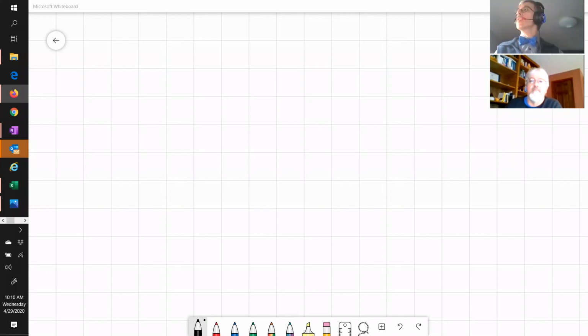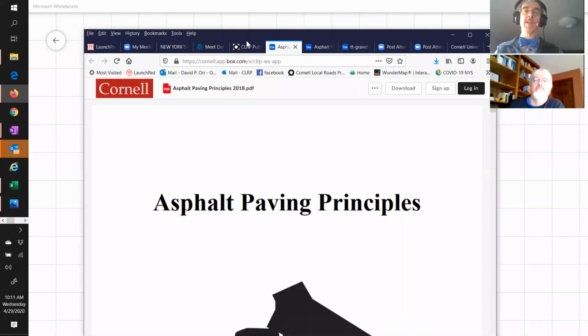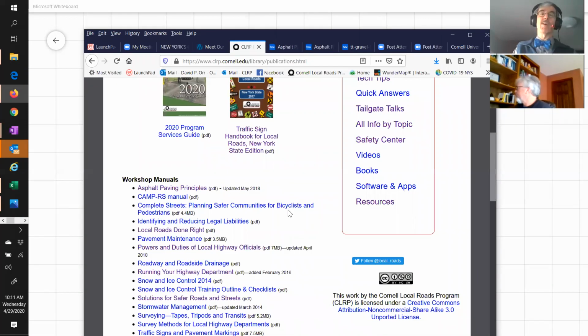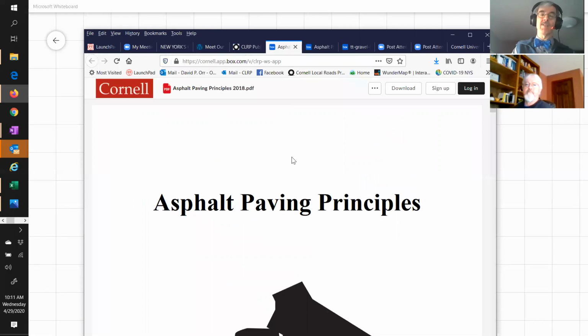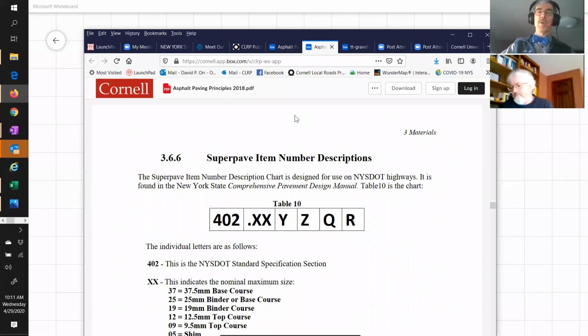Now, I found what I was looking for, so let me drag this back here so everybody can see. On our website, underneath the publications page, you can actually find all of the workshop manuals. Yes, we're not able to do the workshops, but the manuals are still there for you. The one on asphalt paving principles has a cover that looks like a dump truck dropping asphalt, or could even be gravel. About 20, 30 pages in, we talk about materials, and there's the information on the Superpave. So you can get all the designations and stuff that you need to order what you're looking for.